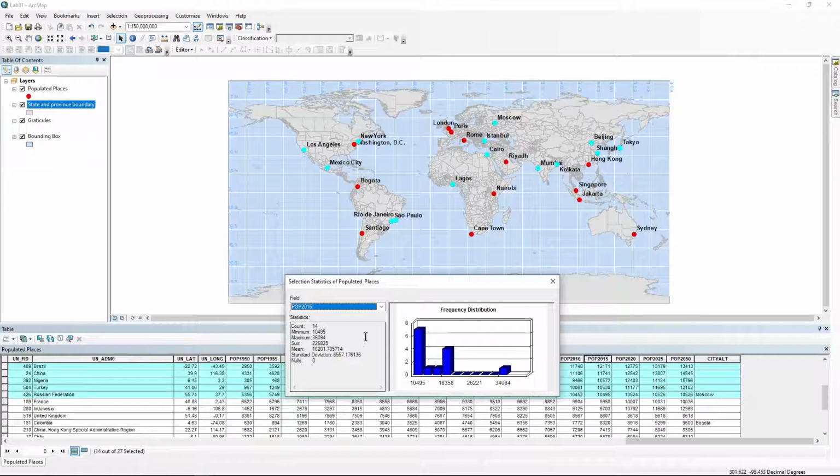It figures those statistics. Here's your count, it's 14. The minimum population for it is this number here. The maximum population is this right here. The sum of all of those 14 populations is this number right here. You know what mean is? It's the average. Here's the average population, standard deviation. Pretty easy stuff. But it's really important to remember because it keeps you from having to add those by hand.